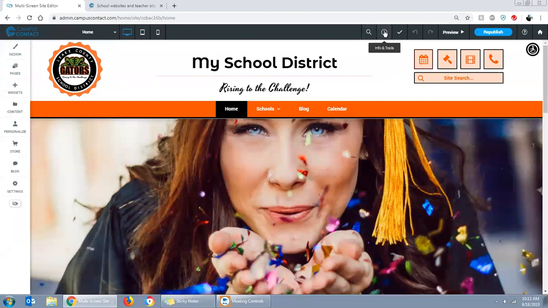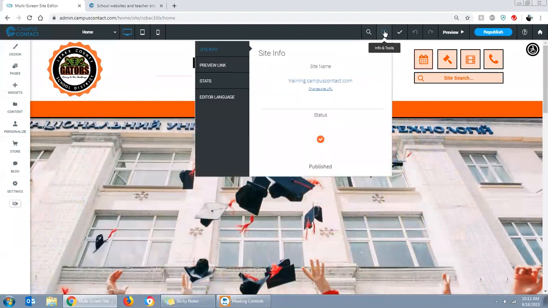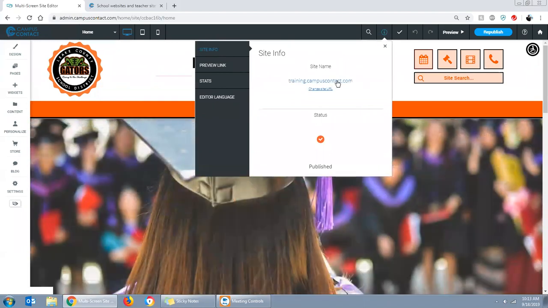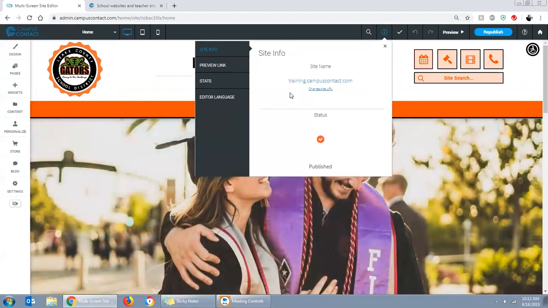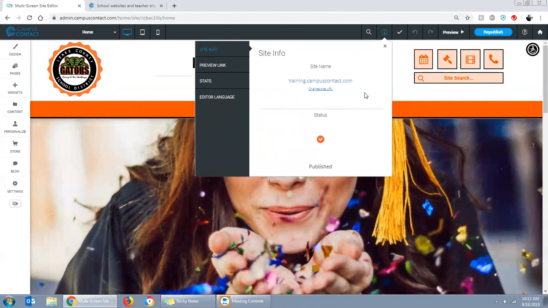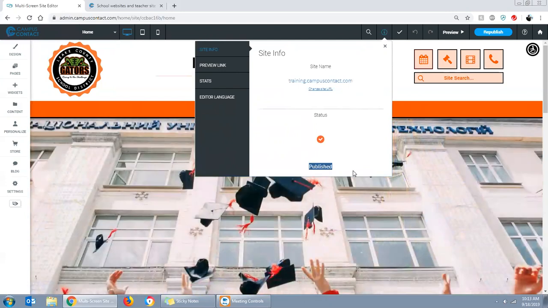Now, to the right of that is info and tools. And here we'll have some more information about your website. First, it shows the site name. That's really your URL that we can change at any time to be whatever you need it to be. So you're not locked into any particular URL, and you certainly don't have to live with a .campuscontact.com/URL. So it can definitely be your own school district URL or any custom URL that you want. And below that, I can see that this particular site is published, meaning that the rest of the world can see it.